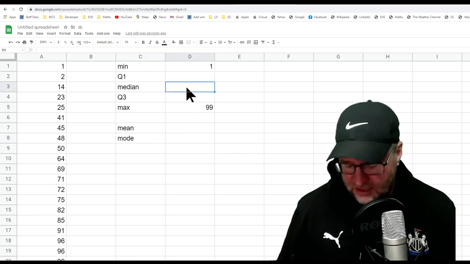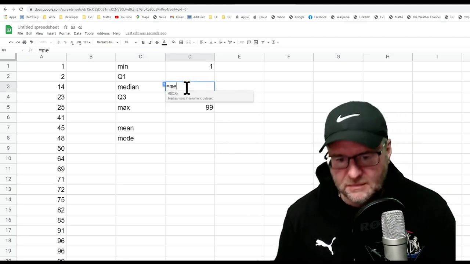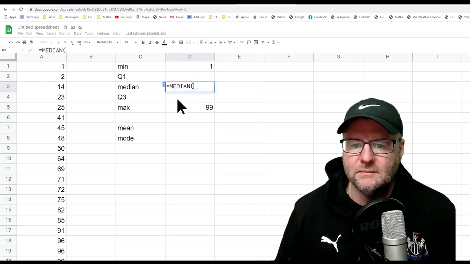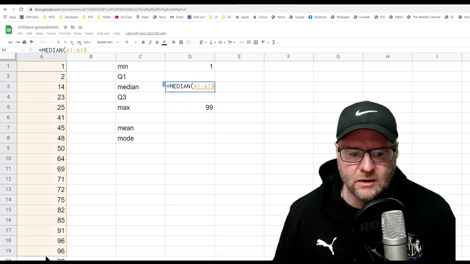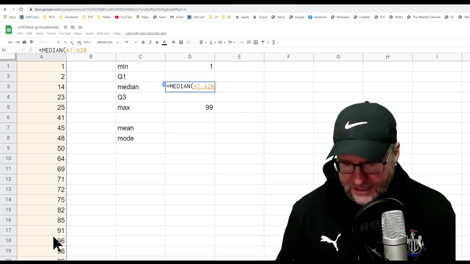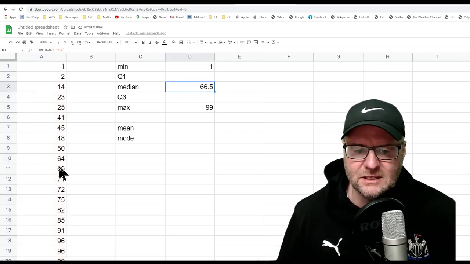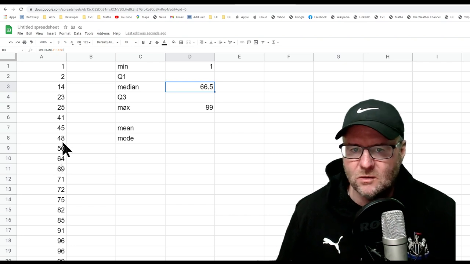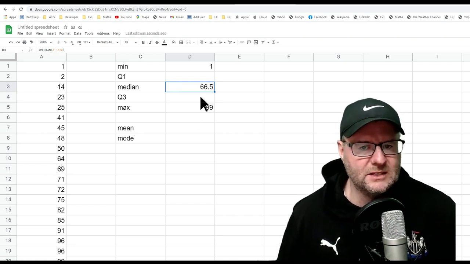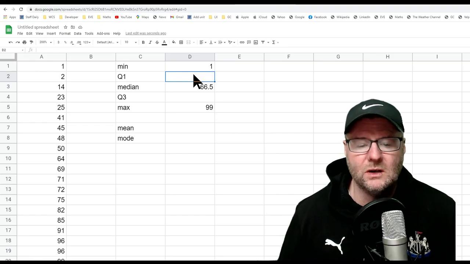I'm going to go to my median, and I'm going to hit equals MED, the median. What's the median of? Click and drag over my data, hit enter, and it's correctly worked out for me that the median is 66.5. Okay, the middle score of this set of data is 66.5. Now, let's do the quartiles.